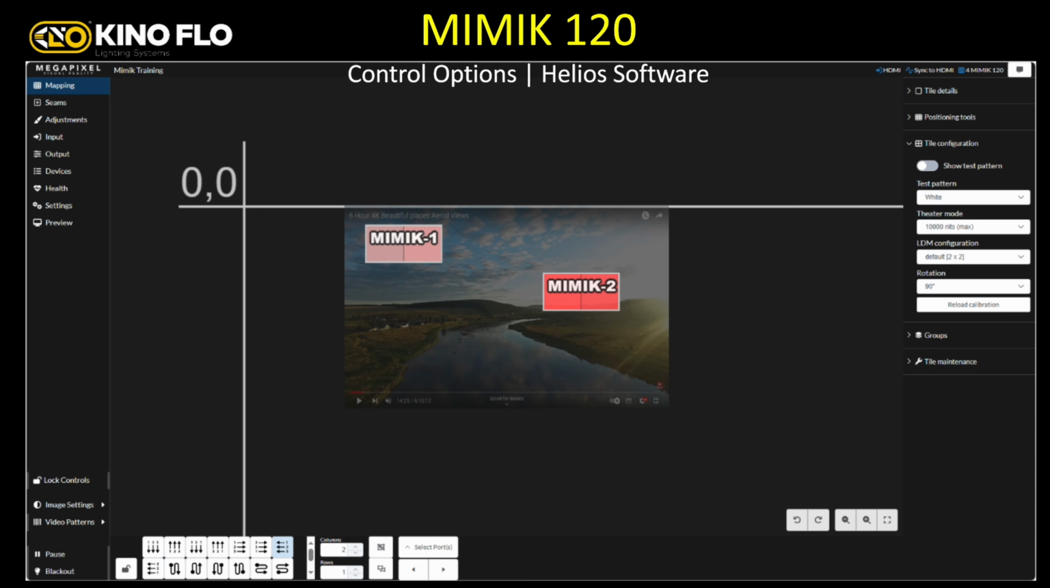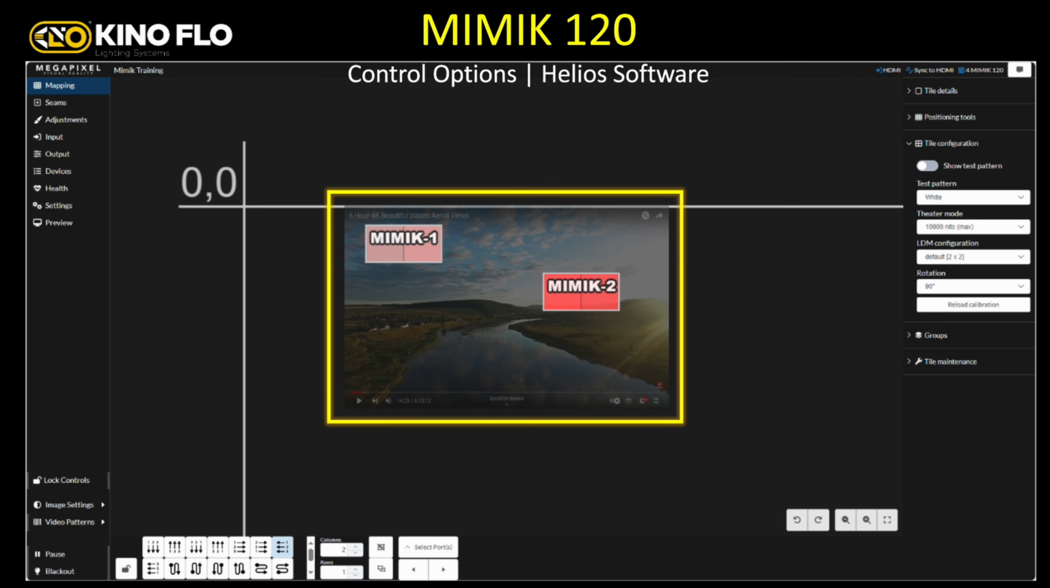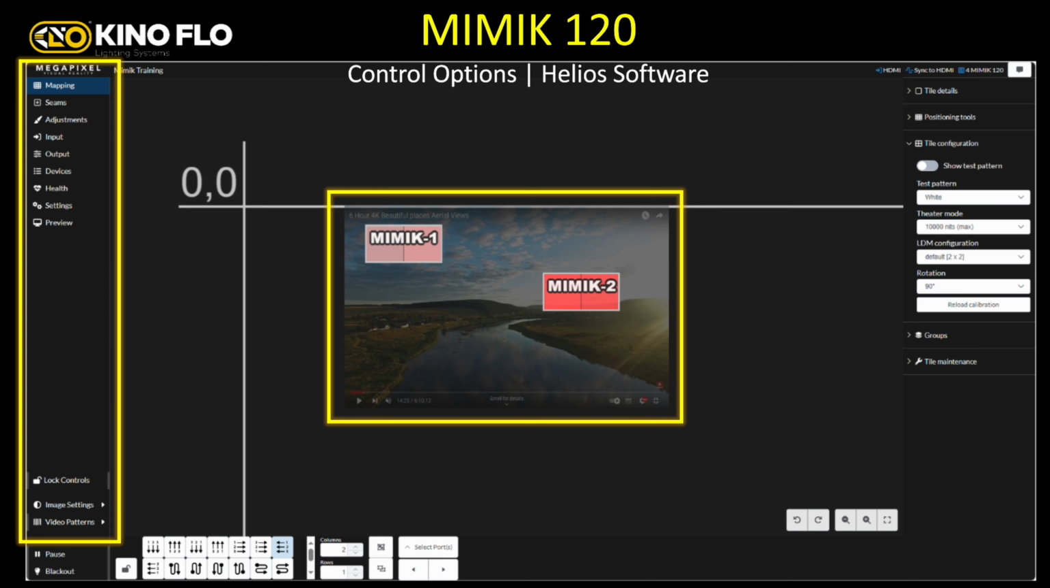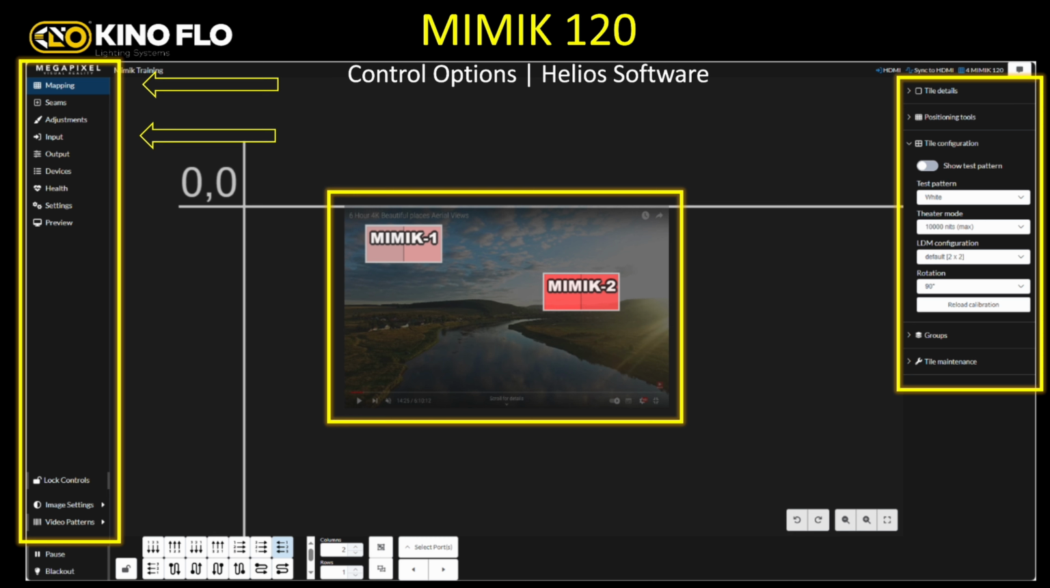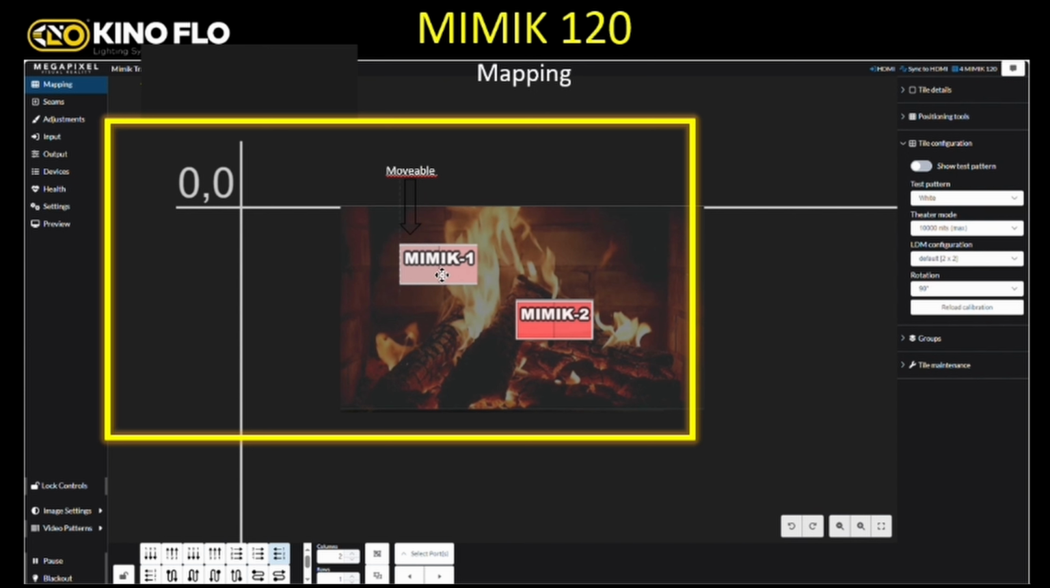On the user interface, you already see the template that we want to display, so our video file. To the left, you have all the main menu options, and to the right, you have the features for the selected menu. Since this is a micro training, we are not going through each and every individual menu point, but I want to highlight the 3 most important points. The first one is mapping, then we have input and image settings. So under mapping, you can freely move around the Mimics in your template. So you can select the section that you want to display on your light source.